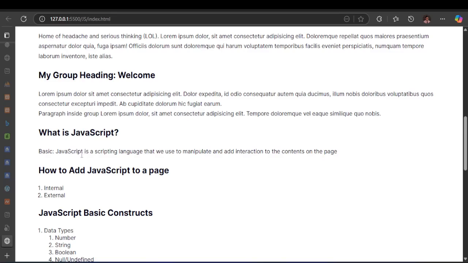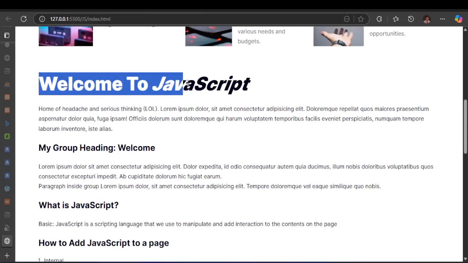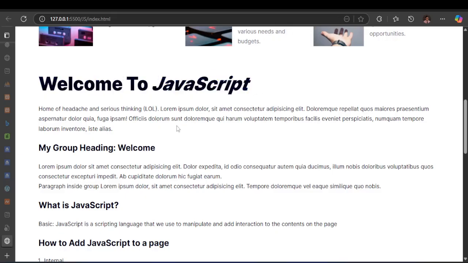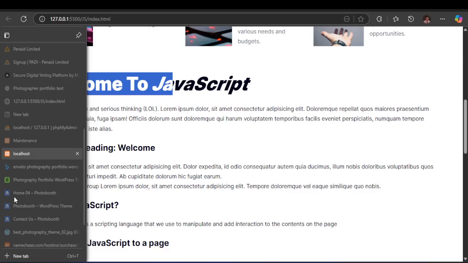So JavaScript is a scripting language that we use to manipulate and interact with the content on the page. When you want your element to interact with the user, you need JavaScript. And when you want to manipulate the content on the page, you need JavaScript. What do I mean by manipulation? You will be seeing all this later on. For example, here I have welcome to JavaScript, but from JavaScript, I can change the content that is coming from HTML to another content.